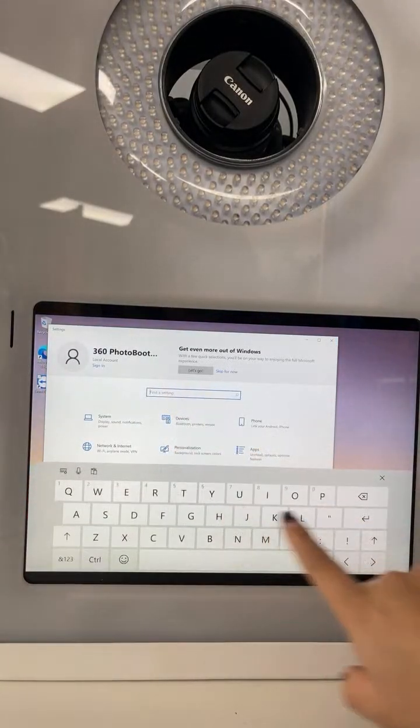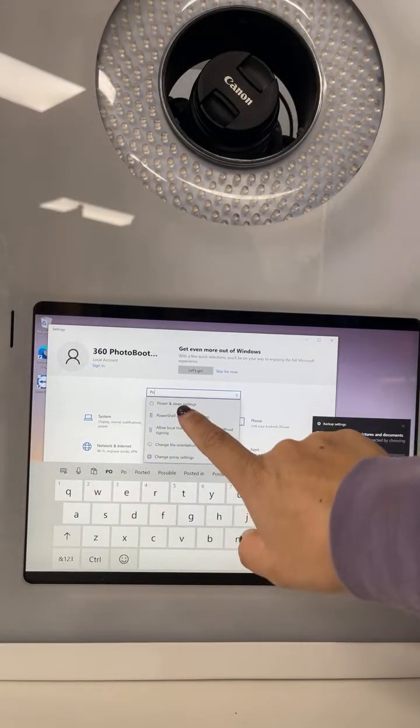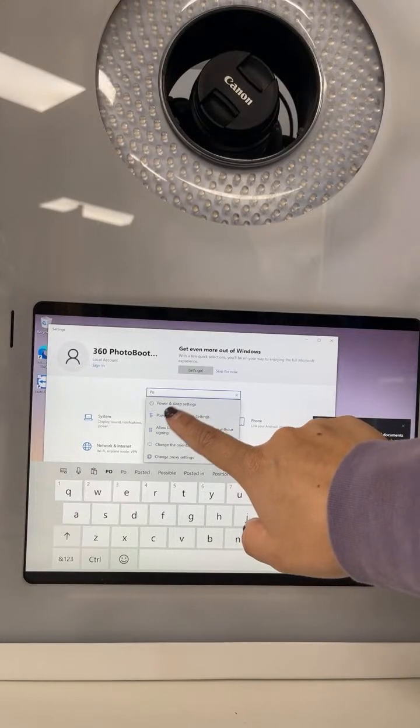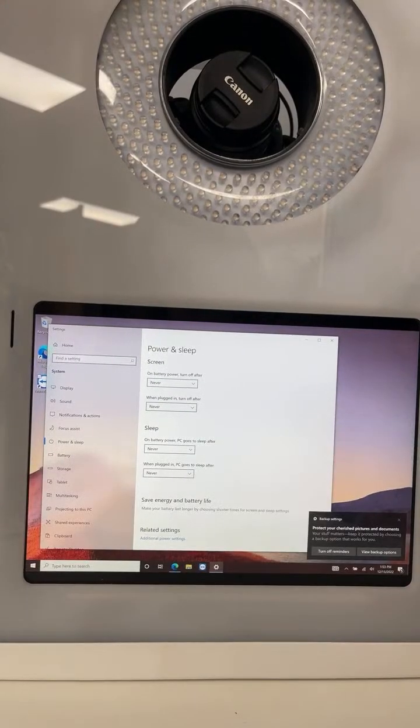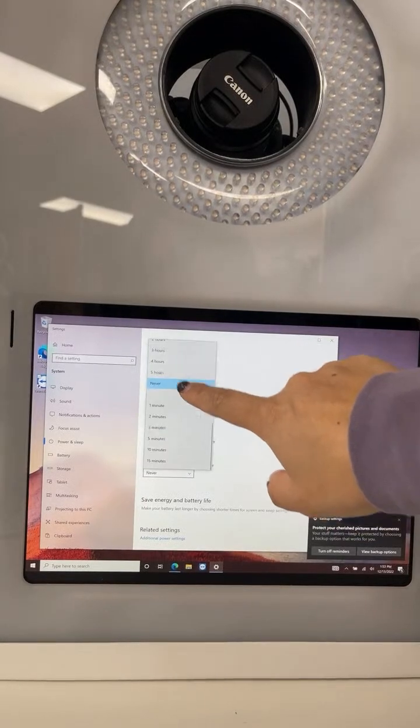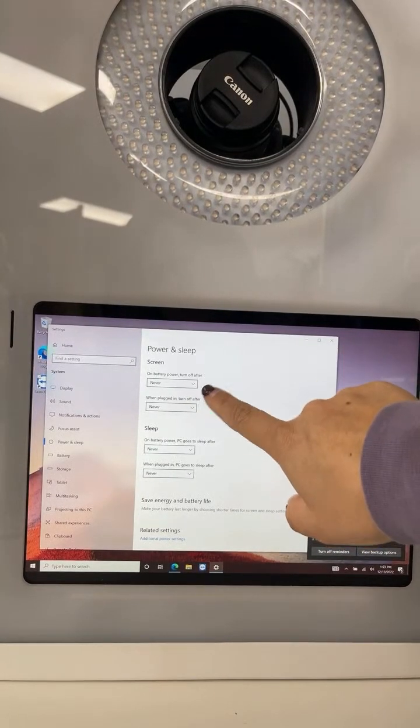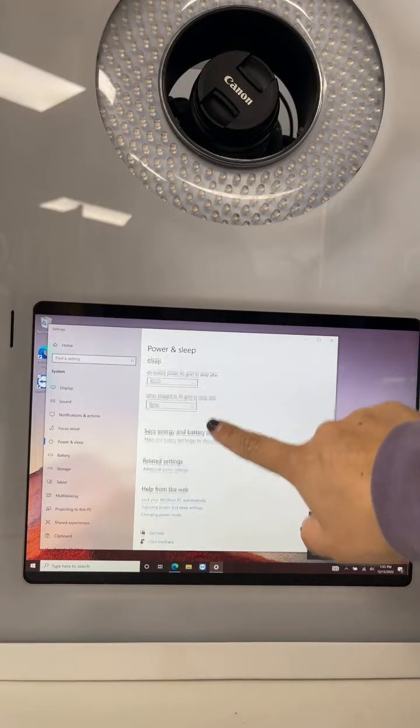You're going to click right here and just type in power, right? And you'll see that right up here it says power and sleep settings. You're going to click on that. You're going to also change all of these to never. Never, never, never, never. All of those to never.